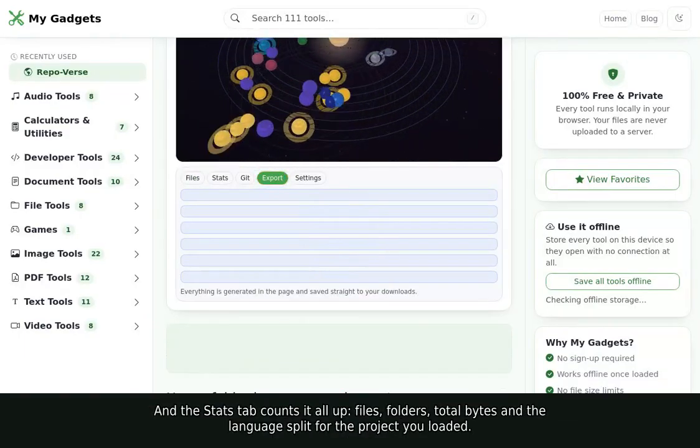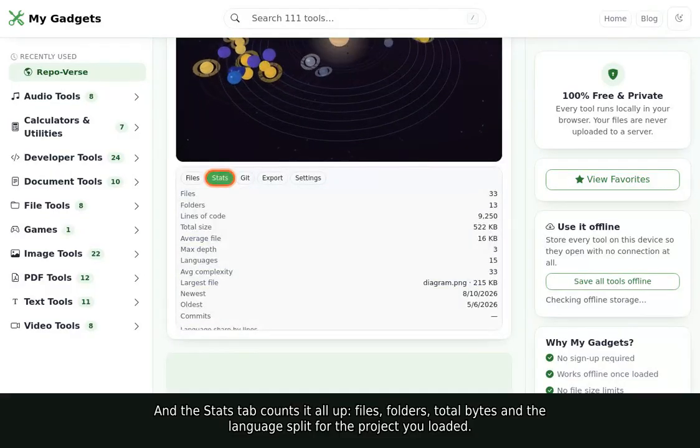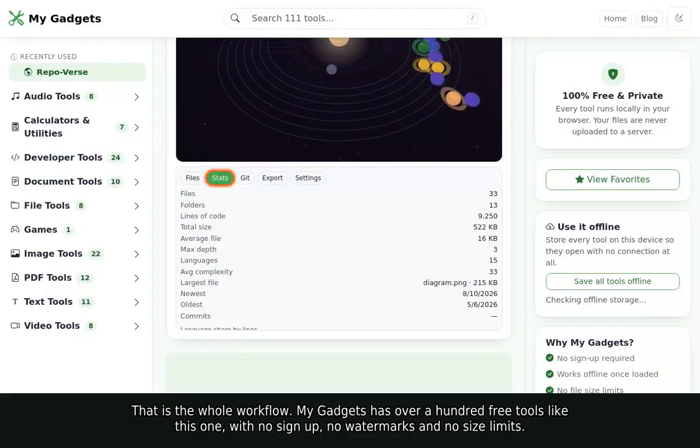And the stats tab counts it all up. Files, folders, total bytes and the language split for the project you loaded. That is the whole workflow.